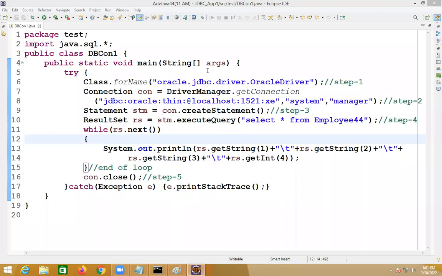Note this jar file must be added. Otherwise, class not found. If the jar file is not available in the environment, the driver will not be loaded. To load the driver, we are taking the jar.